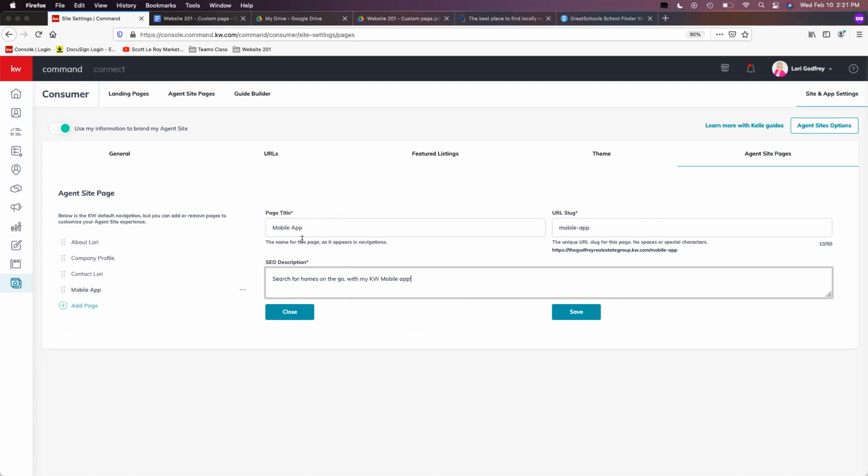So now we have our page title. This is going to be the title of the actual page on the drop-down list on your command website. We have our slug, tail end of the URL. And then our SEO description is essentially the brief description that comes up when you come across this page on a search engine. If you've ever used Google, Bing, Yahoo, whatever it may be, when you come across a page, it has your title, the actual URL of the page, and then underneath that, you have that quick brief description of what you're about to click on. This is that quick brief description of what you're about to click on. And then we're just going to go ahead and click on save.